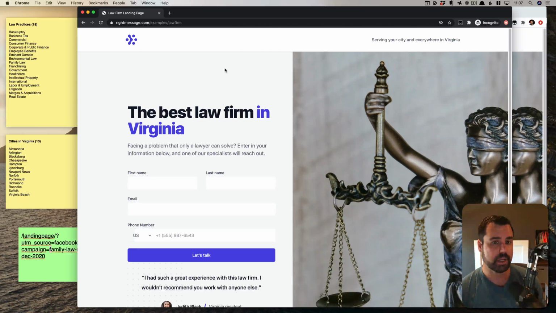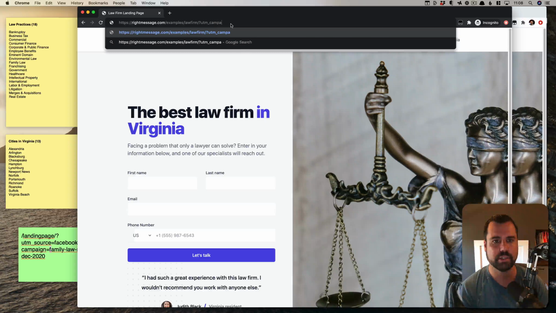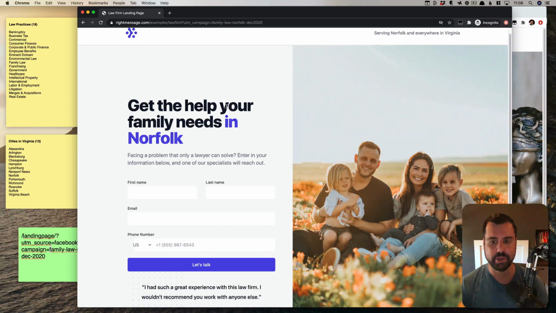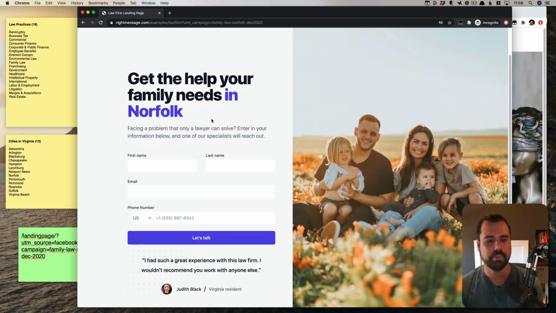But people aren't going to be coming directly to this page. They're going to be coming through ads that are targeting different law practices in different cities. So let's say that we have an ad that somebody clicked on. They're in Norfolk, and it's about family law, Norfolk, December 2020. Get the help your family needs in Norfolk. And here's a picture of a family. I probably also want to change out this testimonial, but for the sake of time, I didn't bother with that. But again, easy to point and click change that in RightMessage.